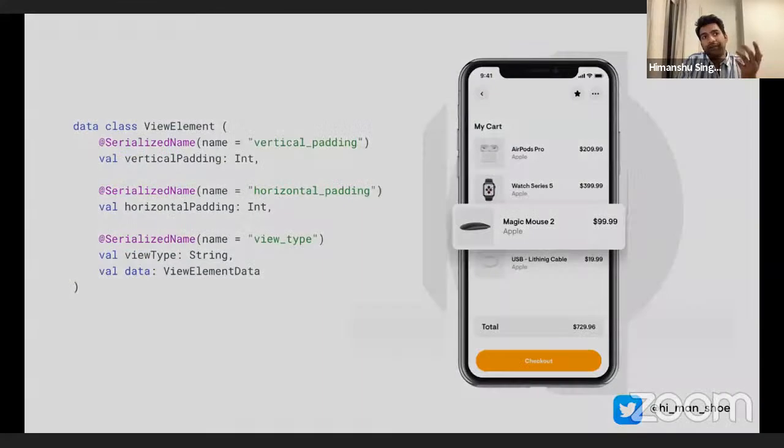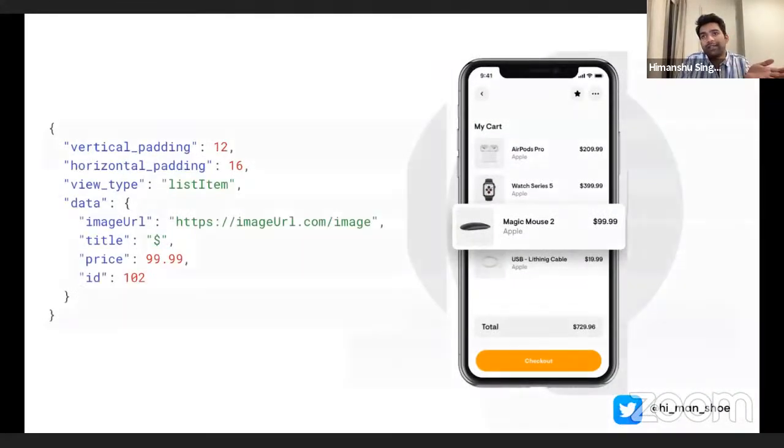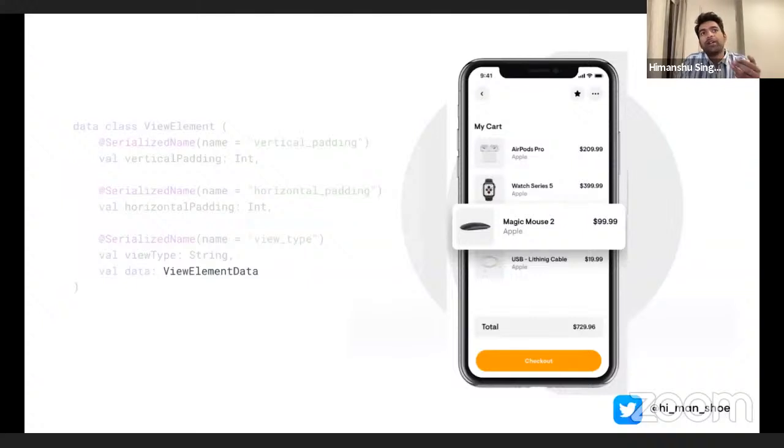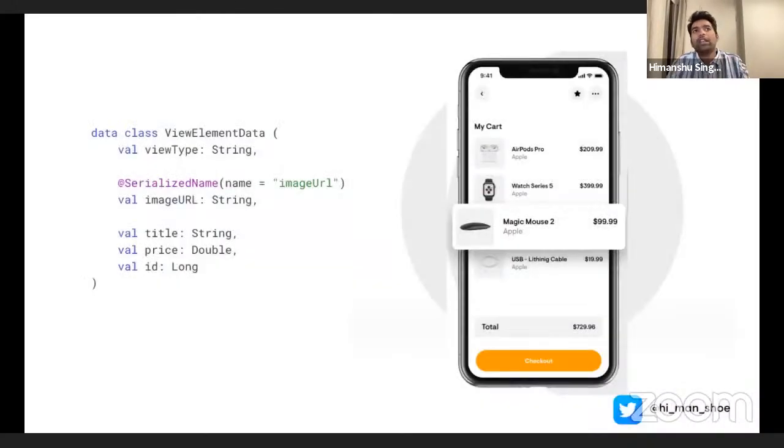You have already seen that, right? In the JSON: image, title, price, ID. But how would it look in the response in a data class? So now view element data looks like this, right? The view type. What is the view type of it? Then we have an image URL. Then we have title, price, and ID.